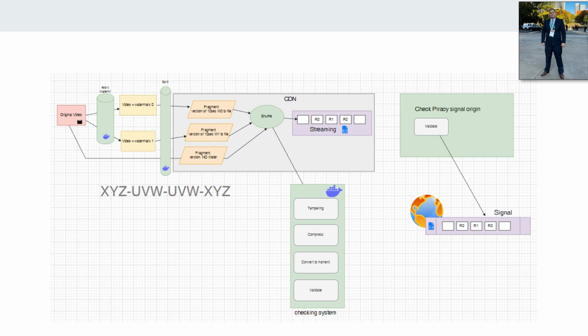After we apply those tampering processes, we're going to compress the video, convert it back to a fragment, and validate that fragment. That means we'll be checking if we can read the watermarking from the video, and that it corresponds to the watermarking that we expect, right?